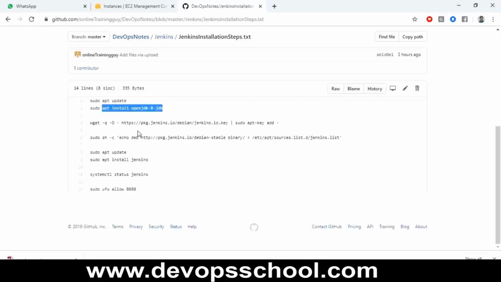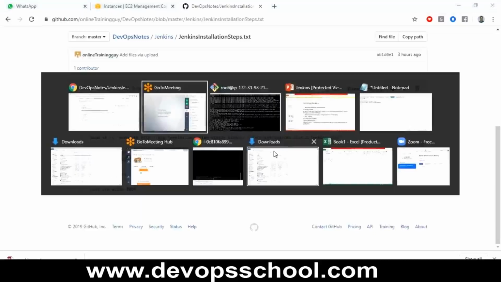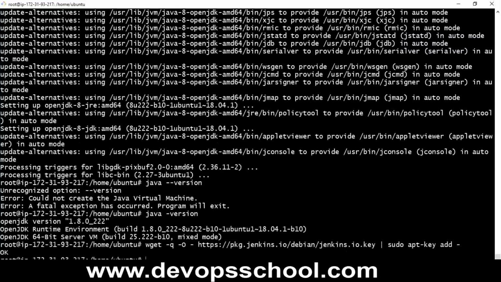That key is basically a package key of Jenkins, which you can find at one URL, and you need to download it from that URL. So copy this and paste it here. It should return OK. If it returns OK, it means that key is downloaded successfully. That key is required because when you install Jenkins, it will verify that the key is available.